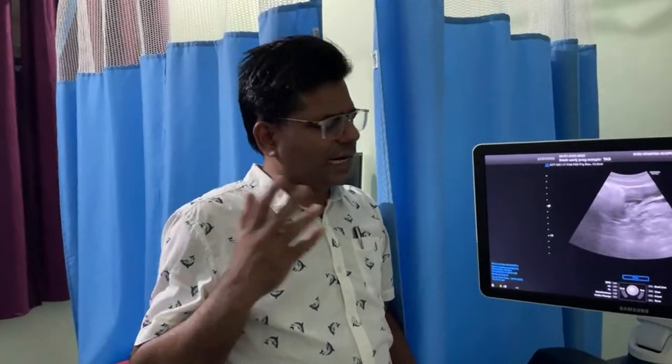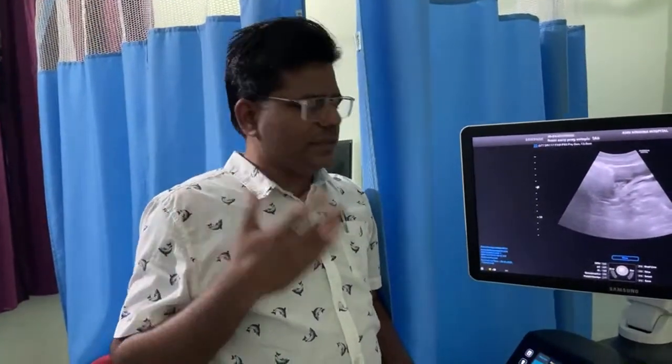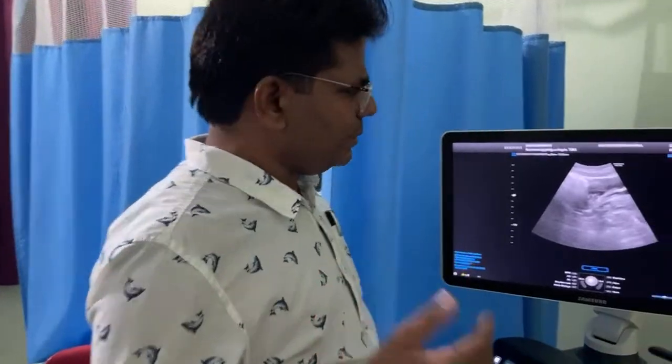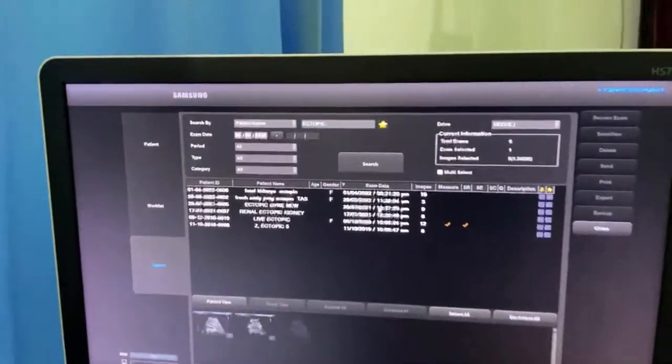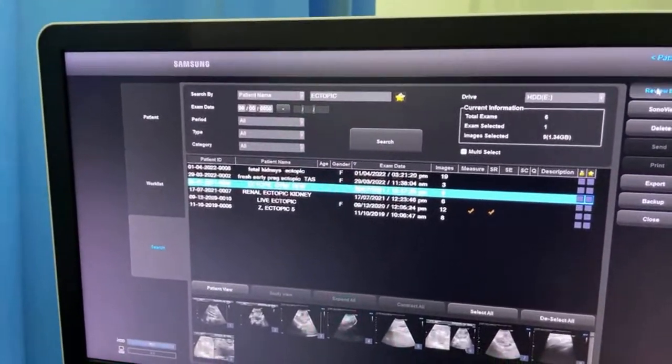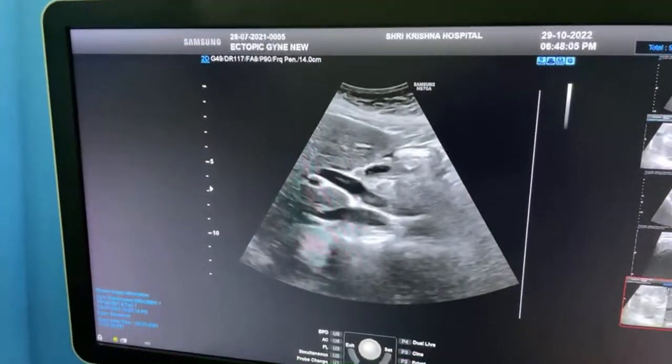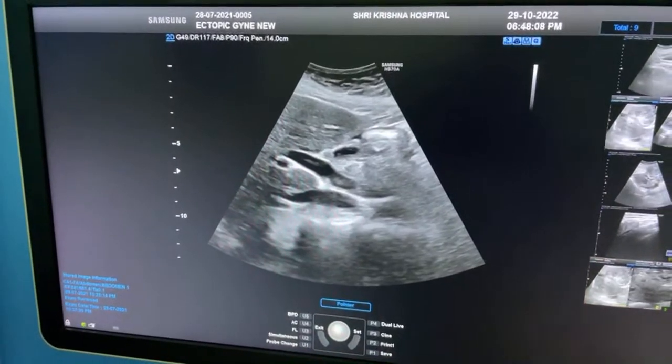What you people used to write as tubo-ovarian mass. On the transabdominal, if the patient is not going for TVS, you can write tubo-ovarian mass, but always try to separate or categorize them. Now I am going to the second case. I will discuss more. Now see this, and have a clearer picture.